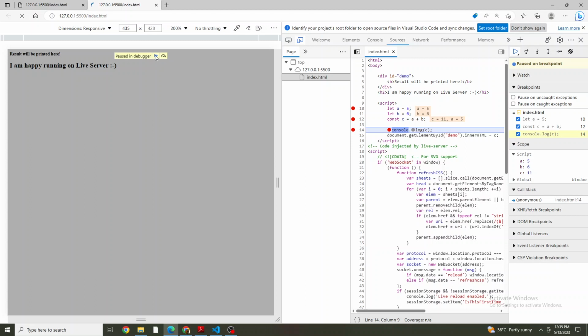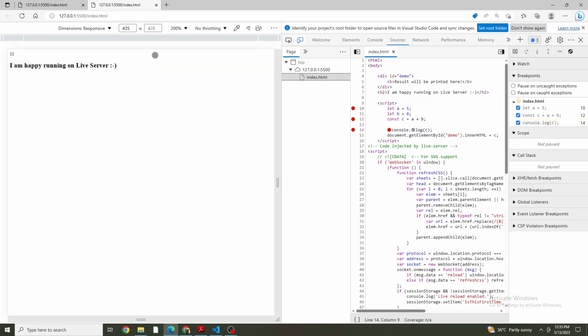So this is how we can debug. This is a sample program. Obviously in your live project you are going to deal with very complex things. That is the reason it is always preferable to write clean code. That will be helpful to debug the code.